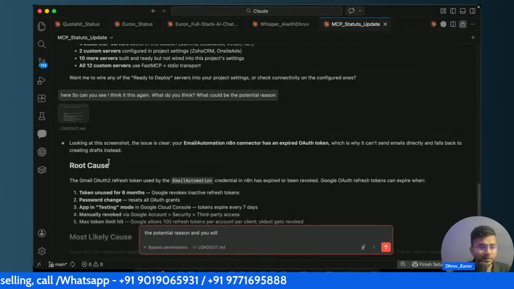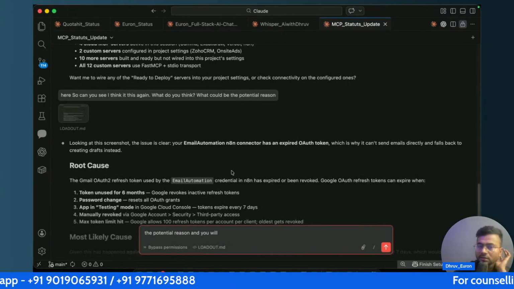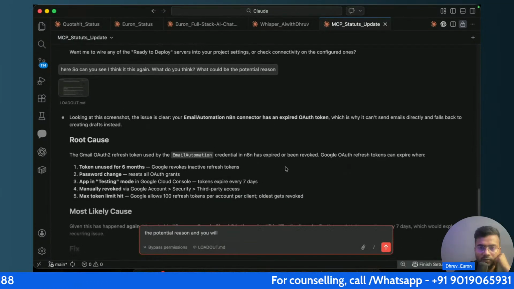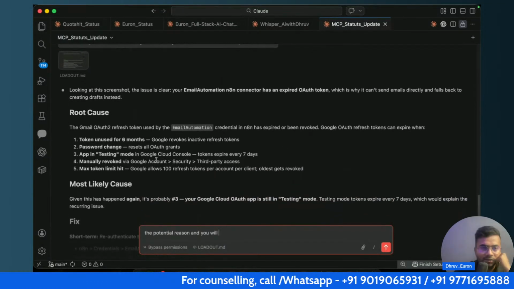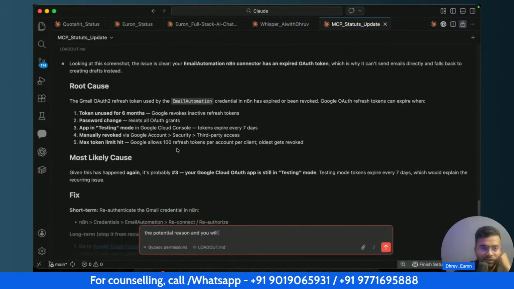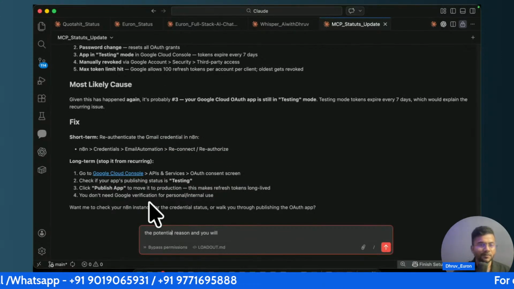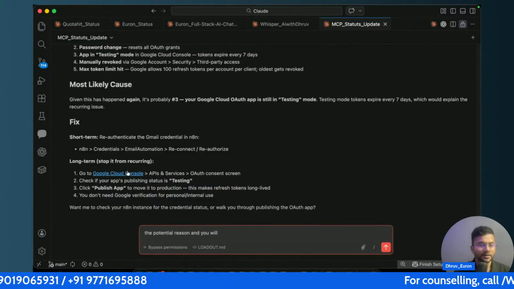So you can see, looking at the screenshot, the issue is clear. Your email automation and attend connector has an expired auth token. Okay, root cause: the Gmail auth refresh. That's fine. Email automation. Okay, fine. So now you can see we need to go over here. Okay, short term, go to.